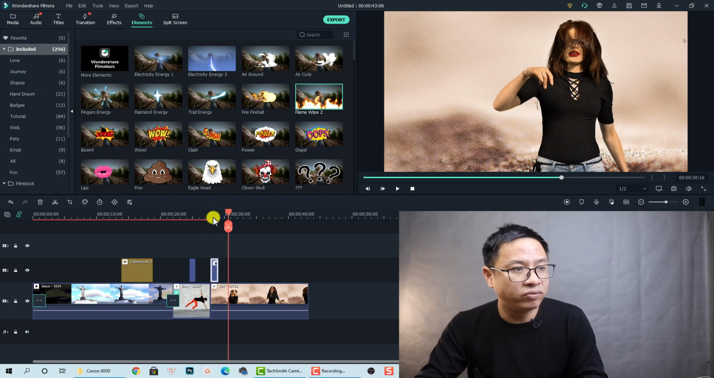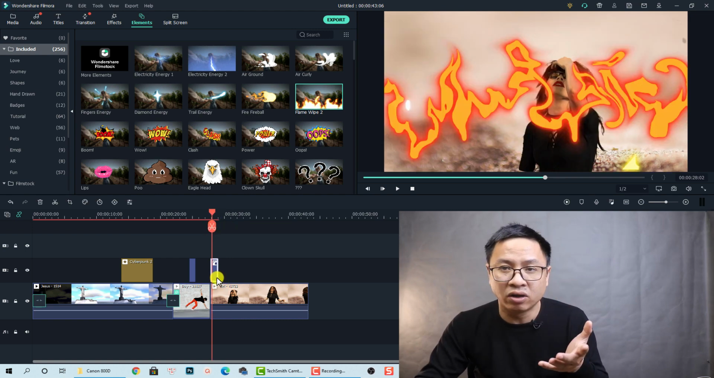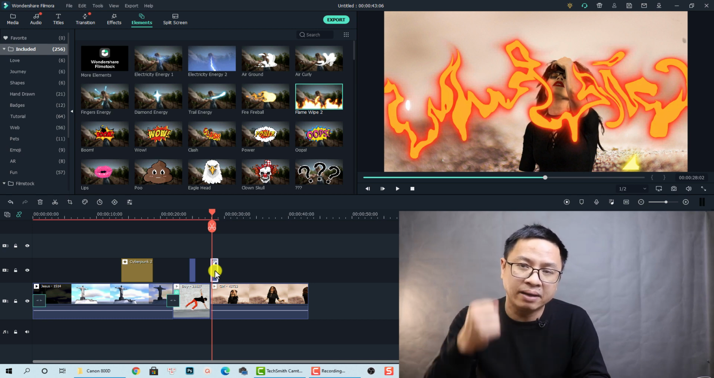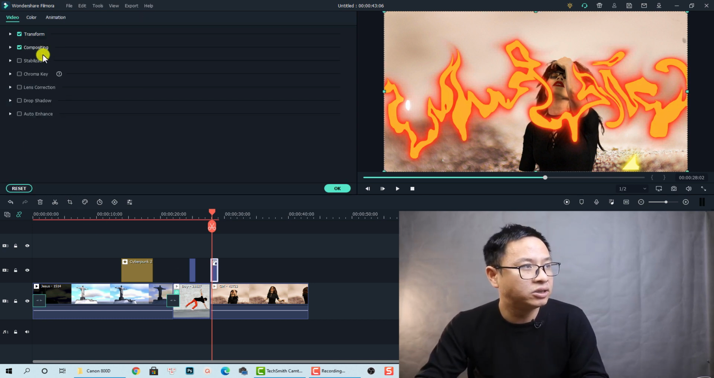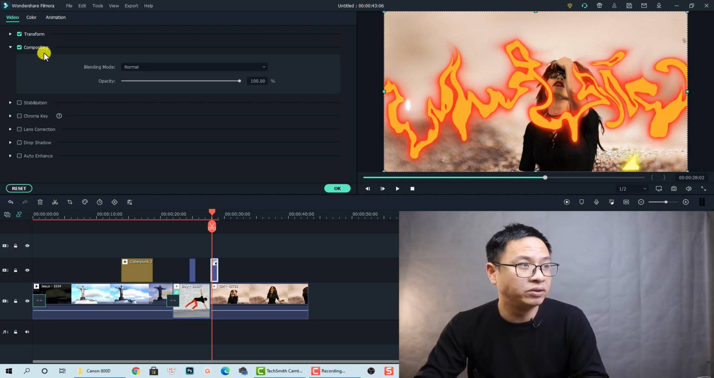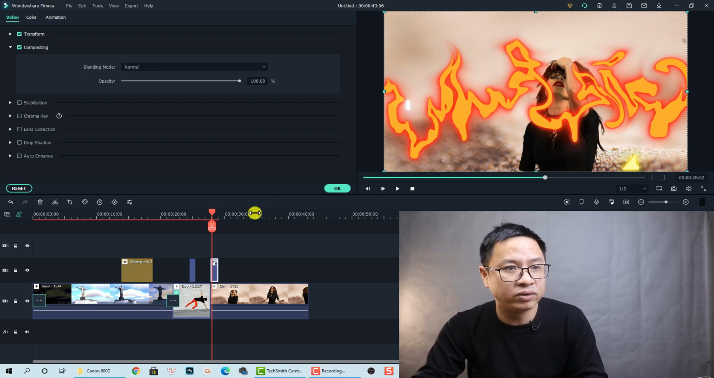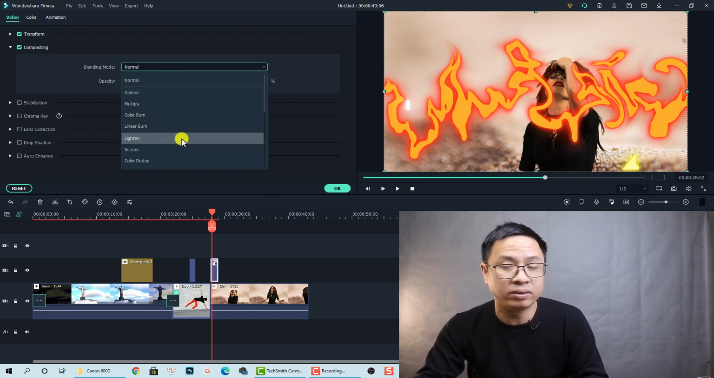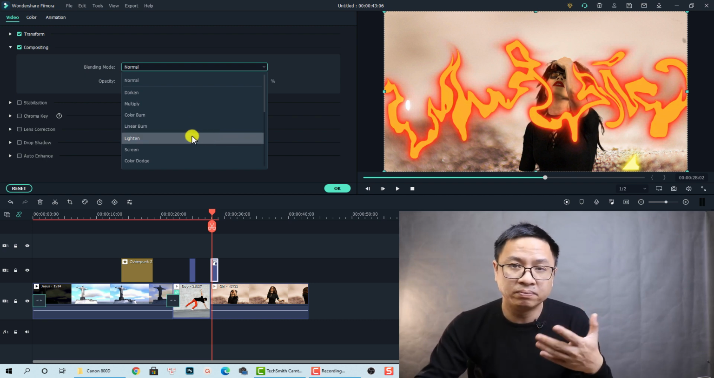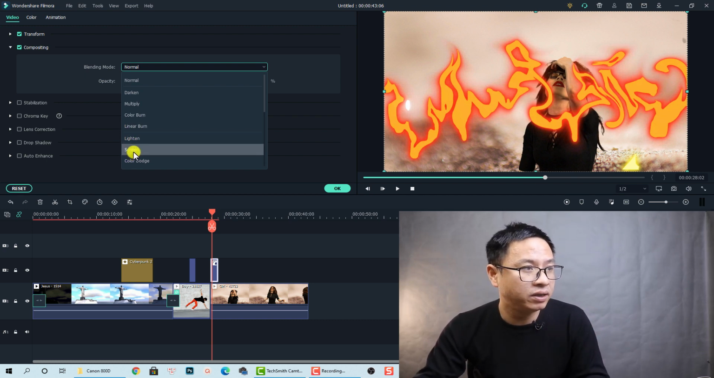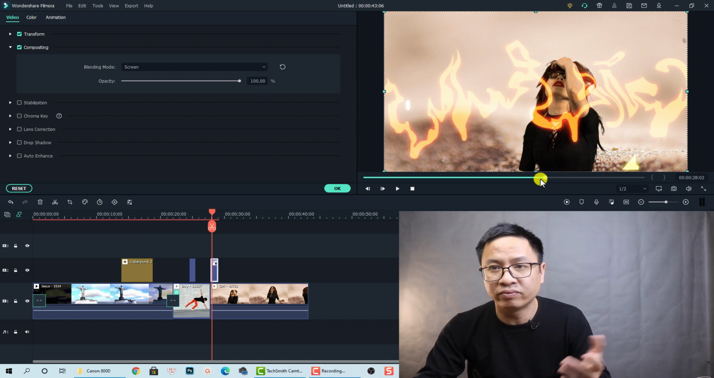So whenever you overlay any elements on your video, you can double click on the elements and it will have the same property as your video, like this. So you have transform and compositing, and in many cases we use compositing to compose our two shots together. For example, this is the fire. We can choose different blending modes for the fire on top, so it will affect the video and create a new effect for our video.